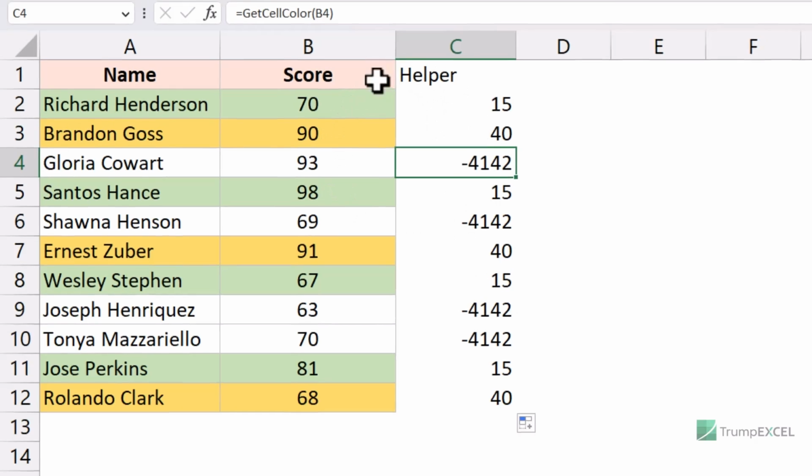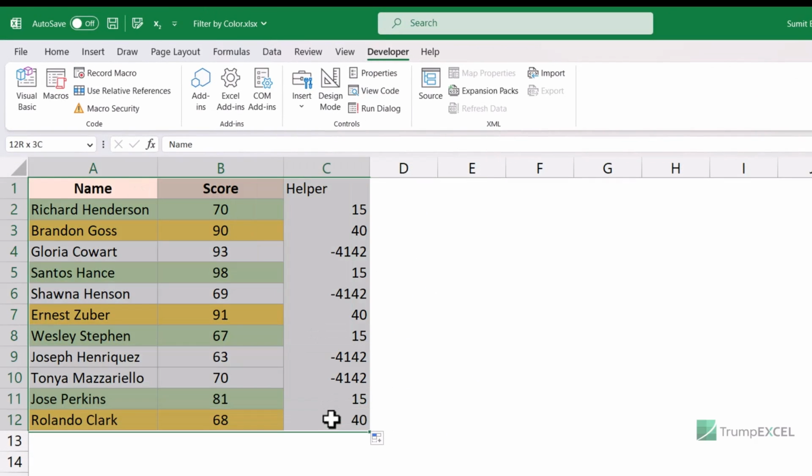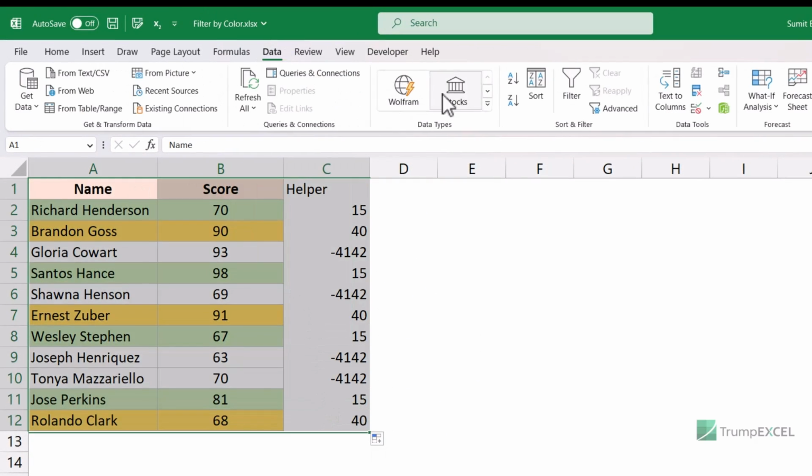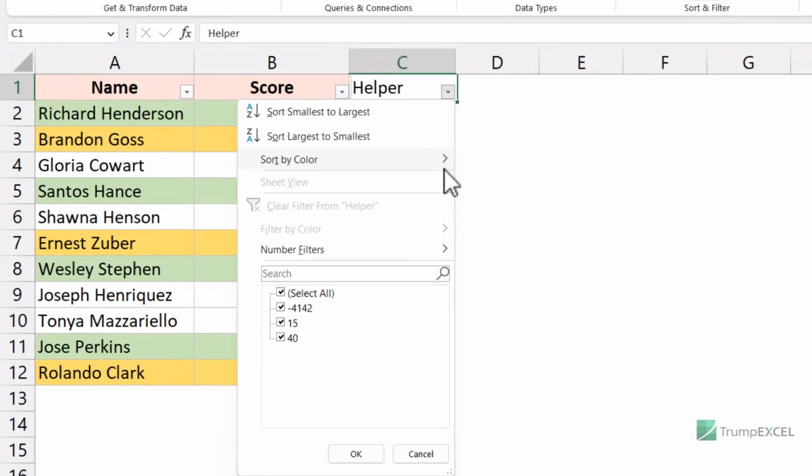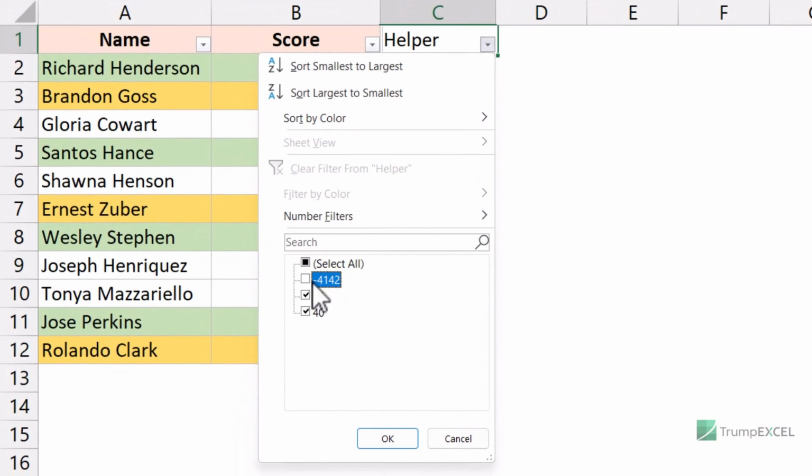So what I'm going to do is select any cell in this data set, or you can select the entire data set, go to the Data tab, click on the filter icon. So it applies the filter in the column headers. Now I'm going to come here to the helper column filter icon, click on it, and then uncheck minus 4142 and keep these two checked, because I want to filter based on green color and orange color, where 15 is for green and 40 is for orange.